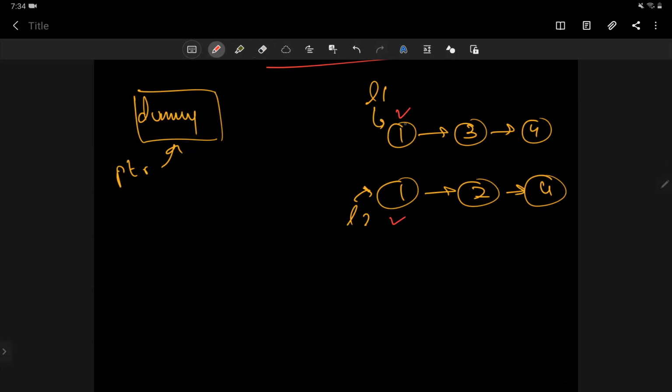So you connect the first one. So dummy dot next becomes L1, that is 1, right? Dummy dot next becomes 1. This one comes here, okay? Now L1 moves from here and L1 points to the next one. So L1 points to this one. I'm just moving L1 because that is already processed.